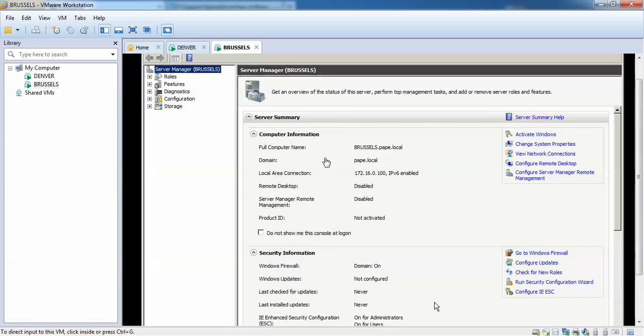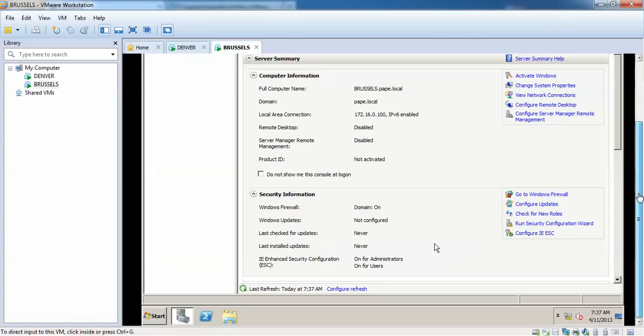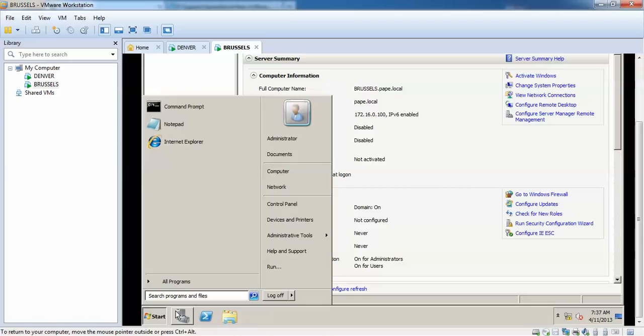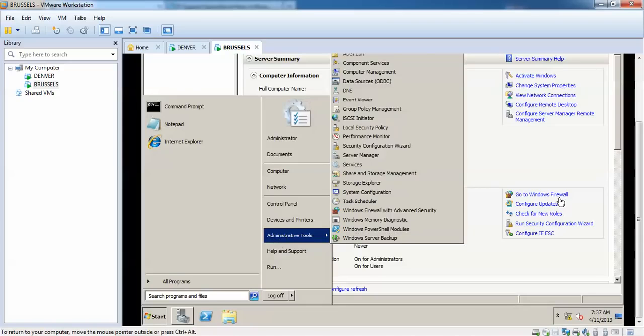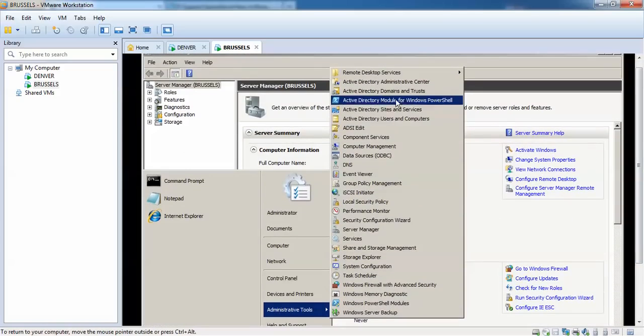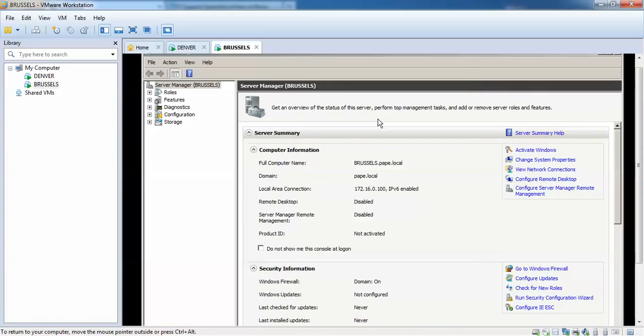Okay guys, so now you see that Brussels is part of the domain, so it's domain controller now, brussels.pape.local, and you see the domain name pape.local. Good, so that's good. Now I'm gonna open Active Directory, and I'm gonna open Active Directory Users and Computers.